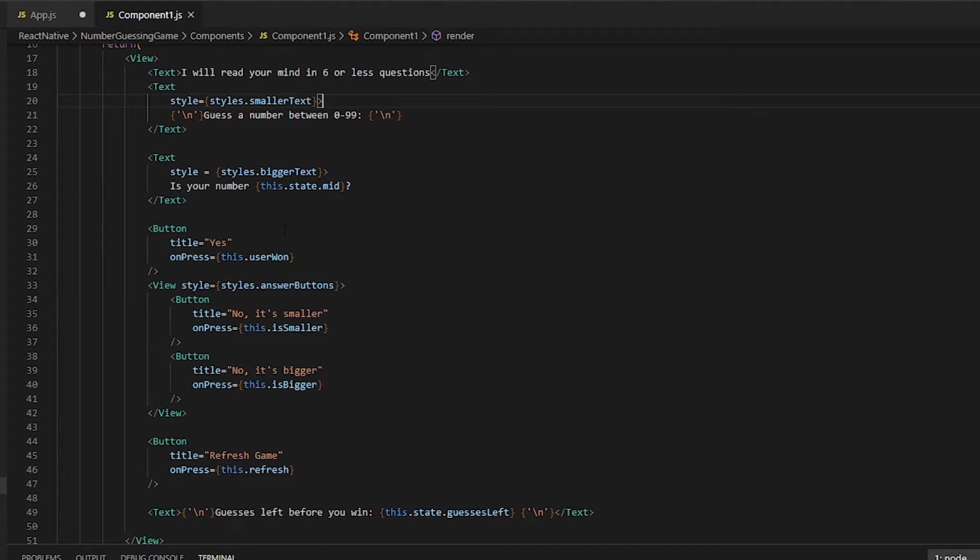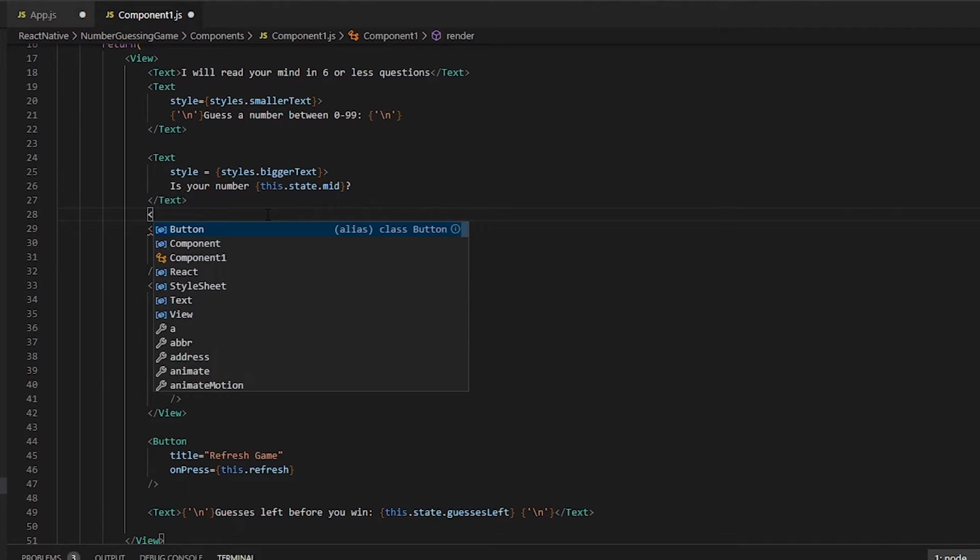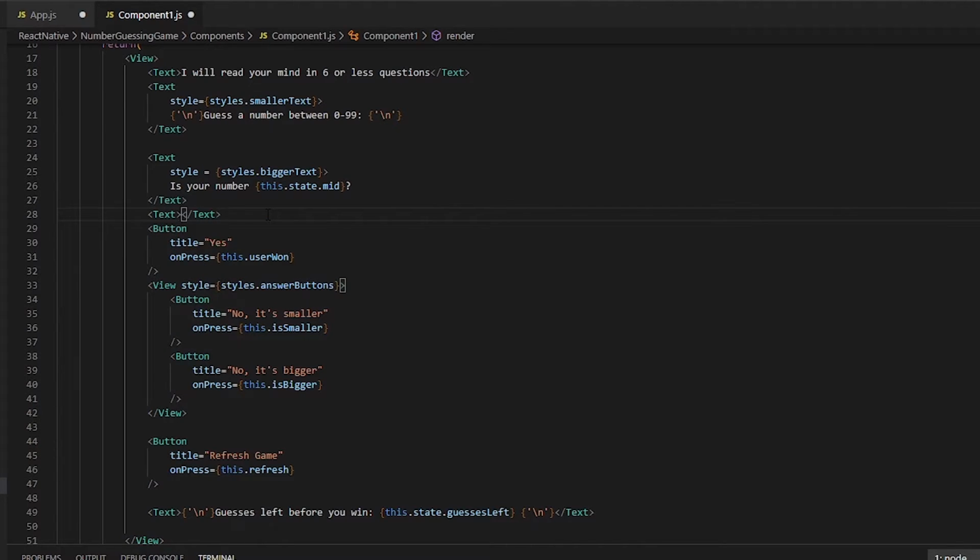Since all your buttons are meshed together, what you want to do is separate each button with a new line. So you do text, and then inside this text you would do what I taught you earlier, which is the new line, just like this. Then you want to copy and paste that between the buttons.